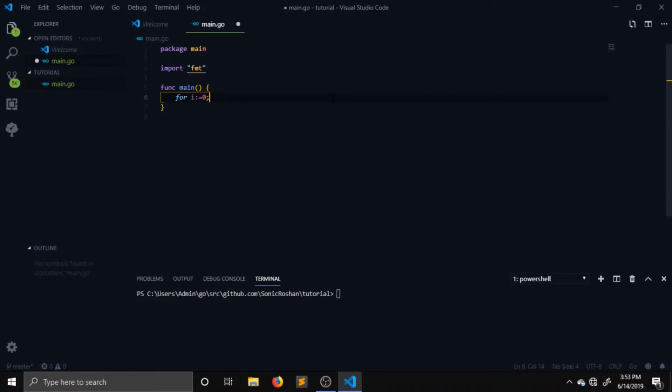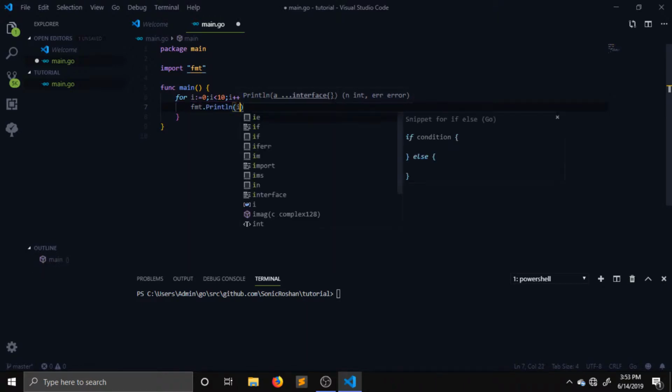till how much we want to run. So for us it would be i is smaller than 10, so the loop runs 10 times. Then we'll put another semicolon and we'll say i++, so it basically increments by 1 every time. Let's put our brackets. Now let's just print i.